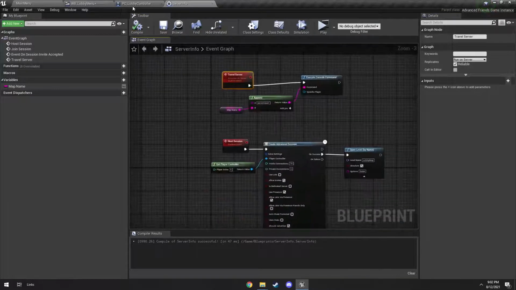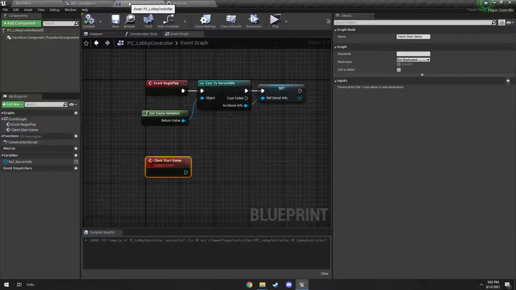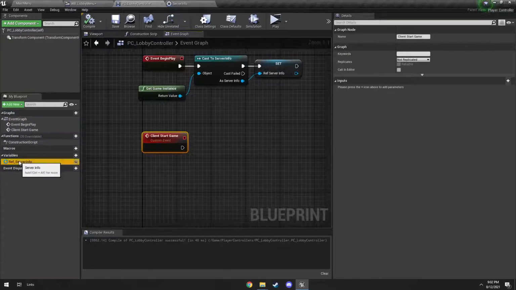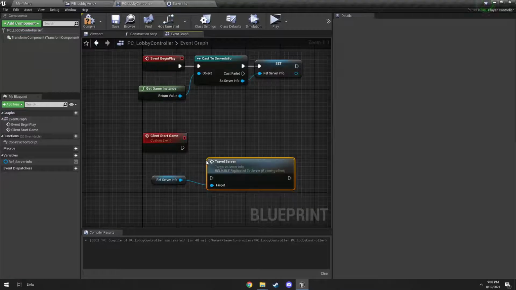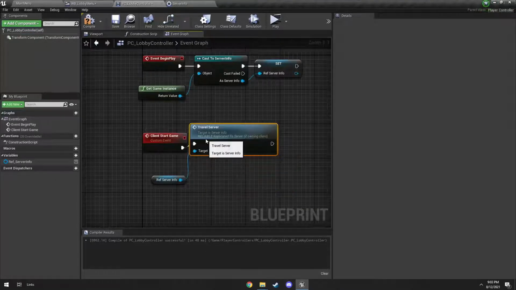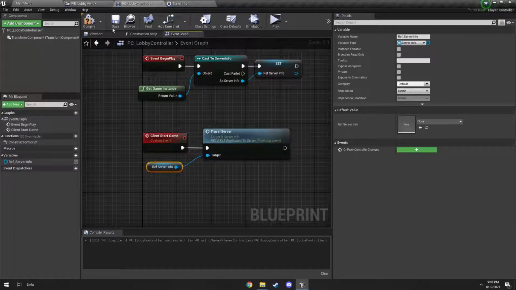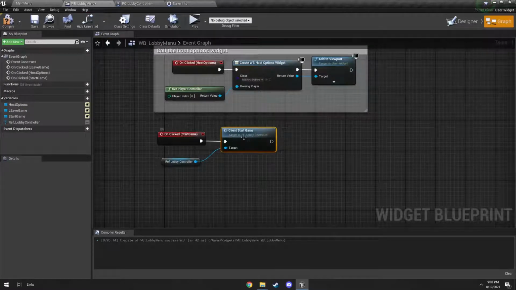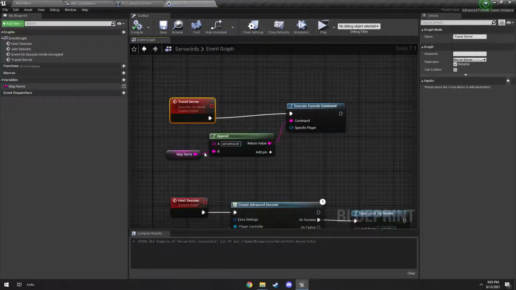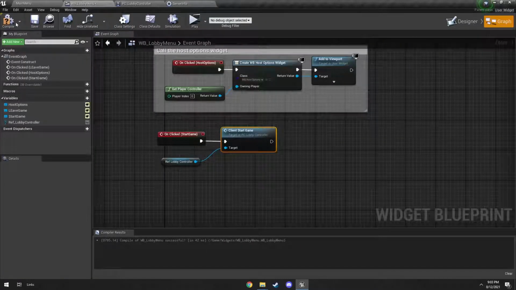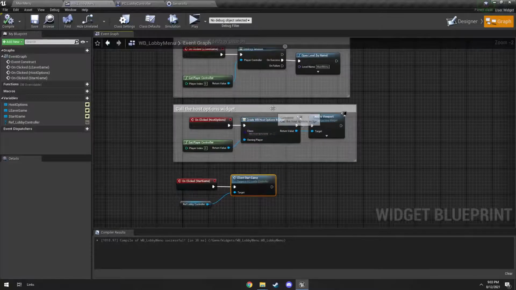So now that we have that set up, we can go back into our lobby controller, and off of this server info reference, we can now run travel server. So now if you were to click start game, it will tell the player controller to tell the server to travel based on the map name. And now we actually need to get a way to select the map. And we also need to create the widget.